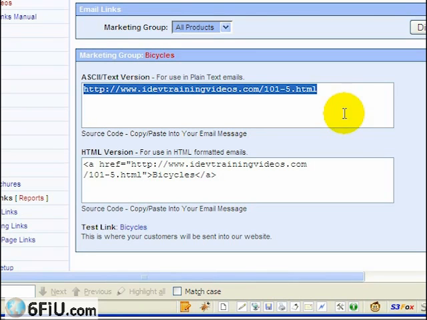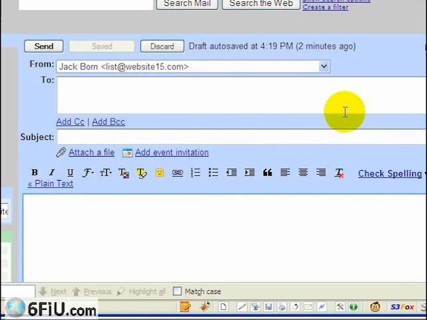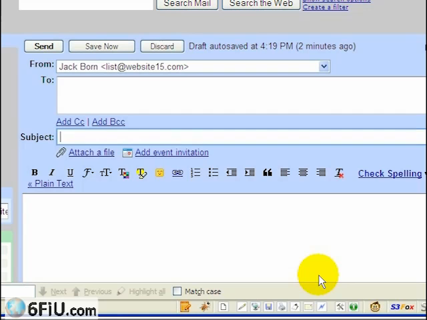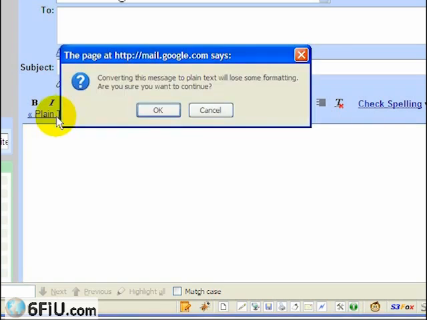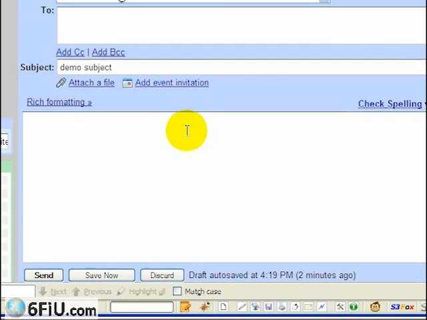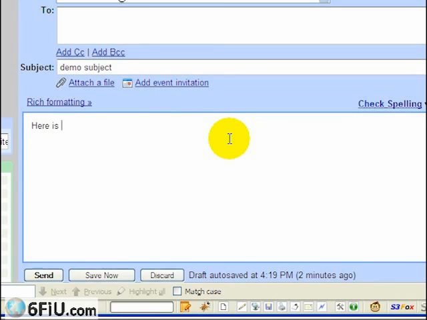I'm going to pause the video and then go over to one of my Gmail accounts. So here we are at my Gmail account, and this is a demonstration email, so don't bother sending me anything here. And let's just go ahead and create a demo subject. Now I have the option to flip over to plain text. So let's say that I go over to plain text. I can just say, here is the email. You really need to see this. And then I would type my link.